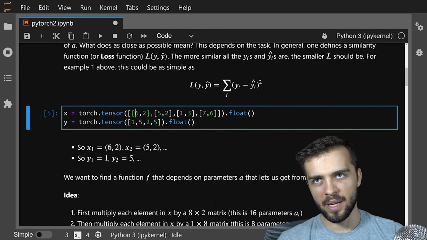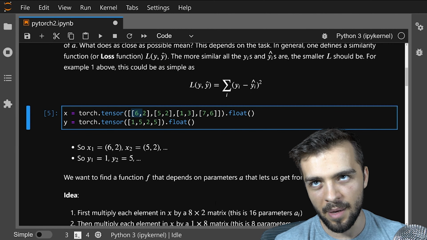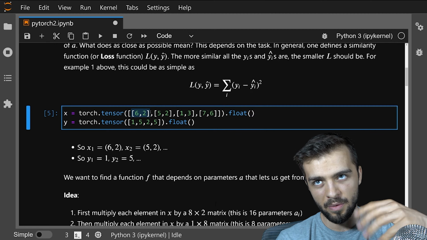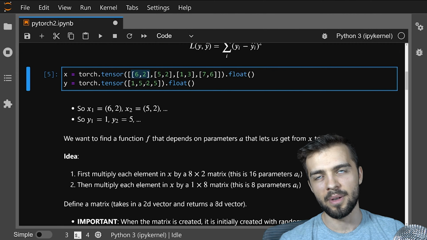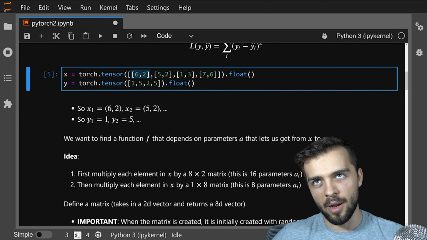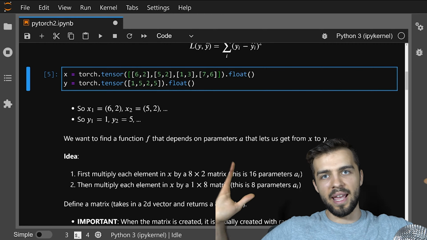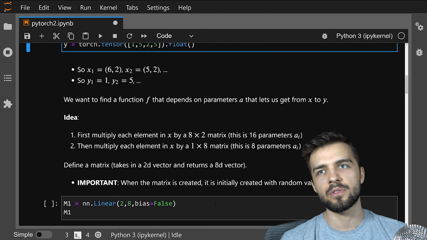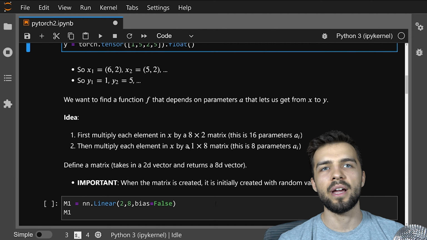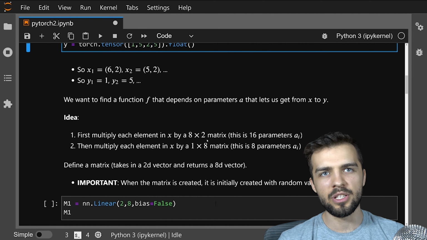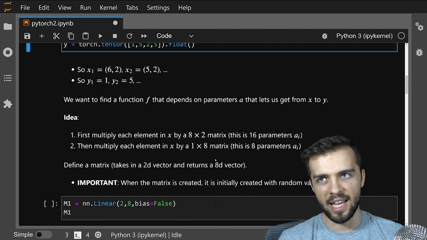So if I multiply this by an 8 by 2 matrix, it will go from a vector that's 2-dimensional to a vector that's 8-dimensional. So that's the first step. We've already increased the dimensionality of our problem, from 2 values to 8 values. And then what we're going to do is multiply the next thing by a 1 by 8 matrix. Each of these matrices, this has 16 parameters, this has 8 parameters.